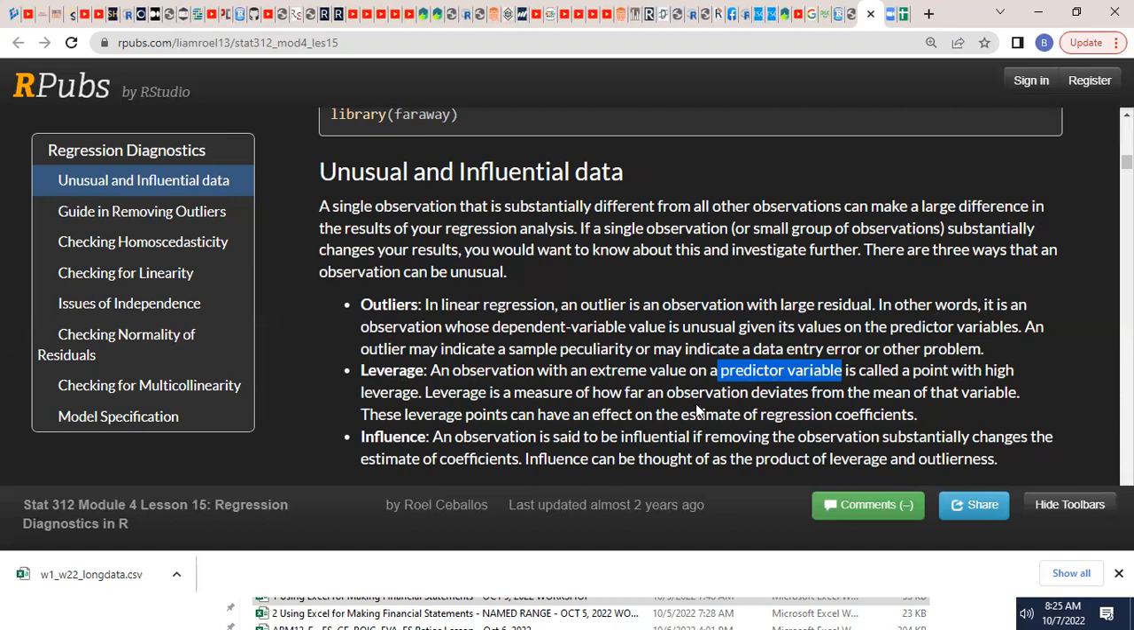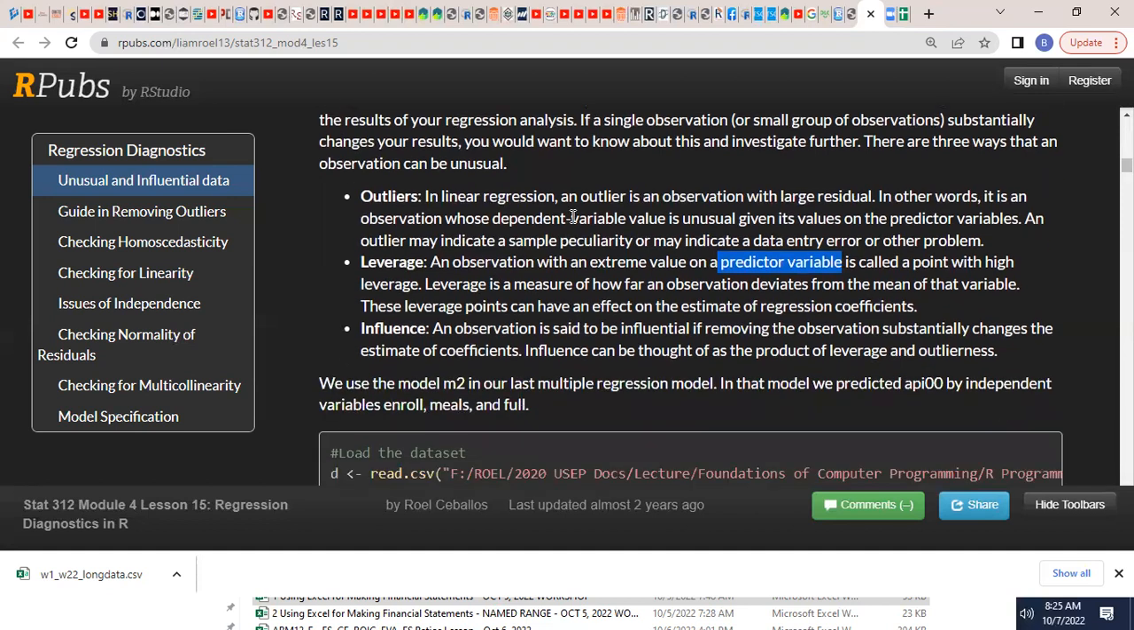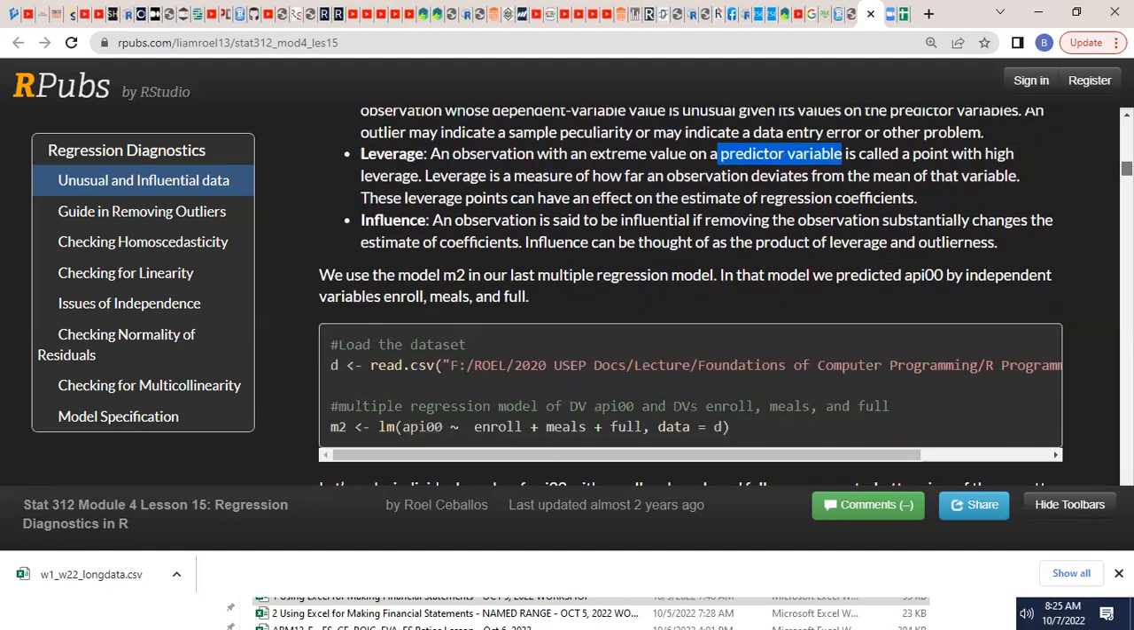Okay, and what they're saying is that the influence point is a combination of your outlier and your leverage, the product of leverage and outlierliness. So we have to understand these concepts, guys. Influence is very critical for us. Influence points are what affect our model. Okay, so let's take a look at this.